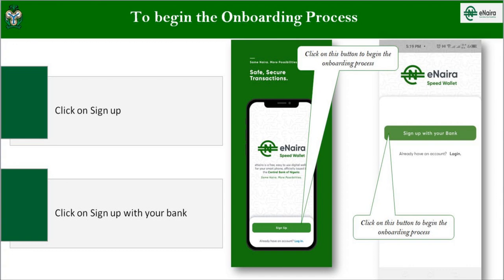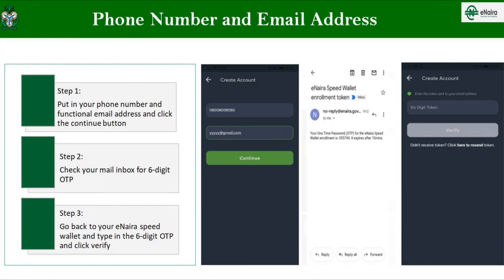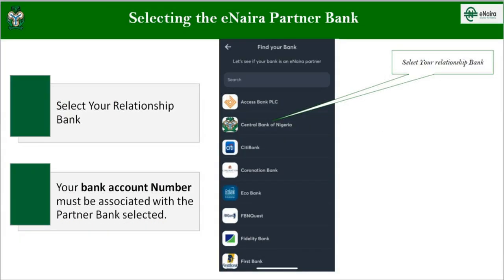Sorry, Abduljelil, we just got to take it slow. So what we're seeing now on the screen, where are we? Phone number. Yes. So this is where you put in your phone number and your active email address. Then after that, you click on continue. Then it takes you to a page where you select your bank. That's the bank where you have preferably the internet banking or the mobile banking app.